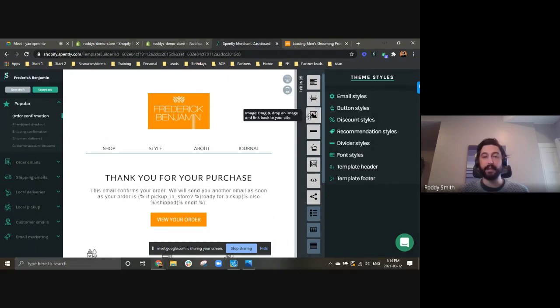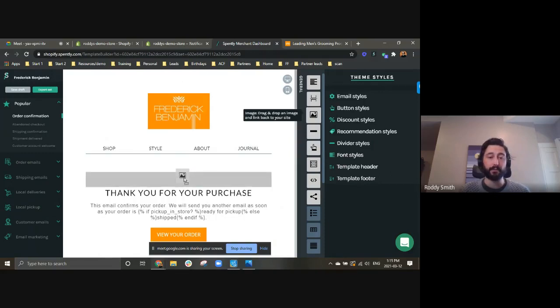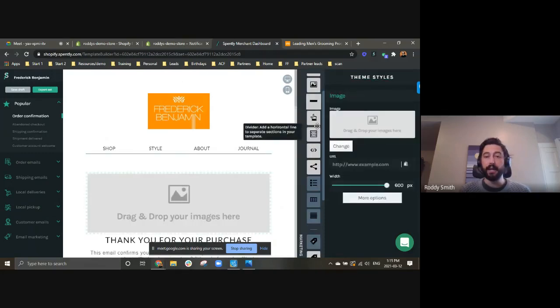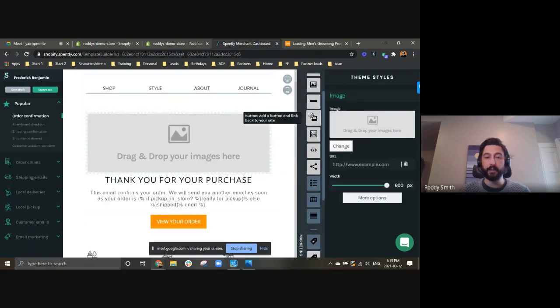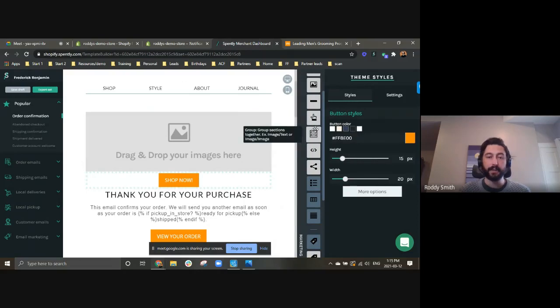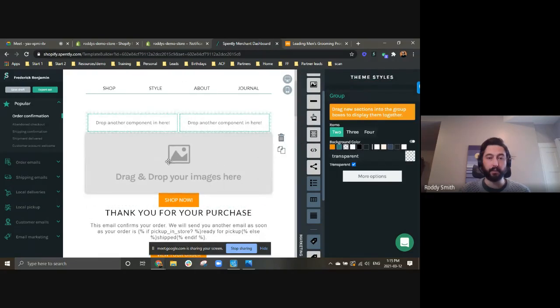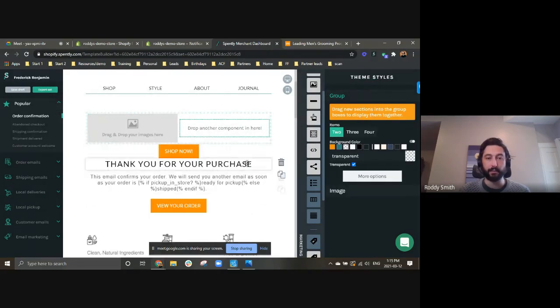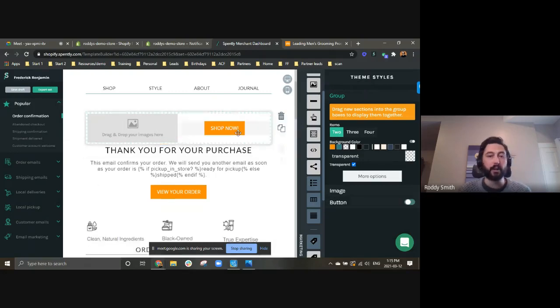Everything within Spently is pretty easy to use. Drag and drop. So if you want to throw an image in there, and then, I don't know, maybe chuck a button underneath it with a CTA or something there, we can do that. Or if you want to, I don't know, maybe group it together, we can drag them into the group component here. So it's all drag and drop, pretty easy to adjust.